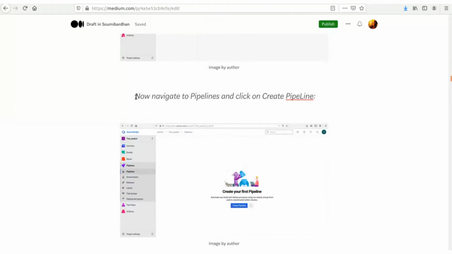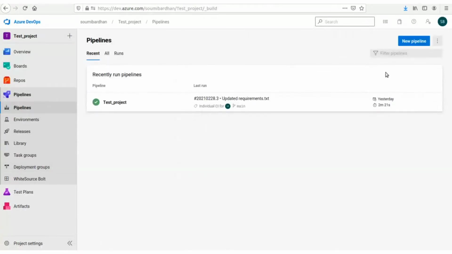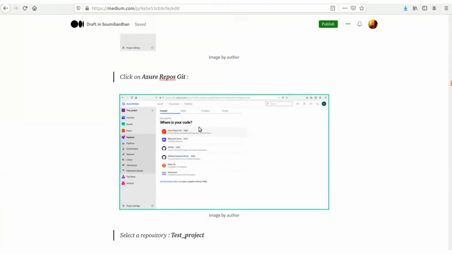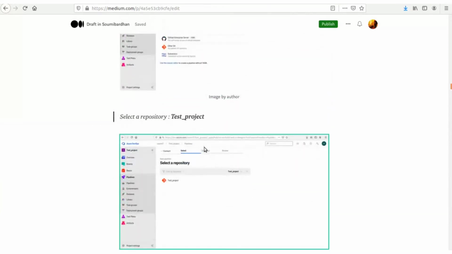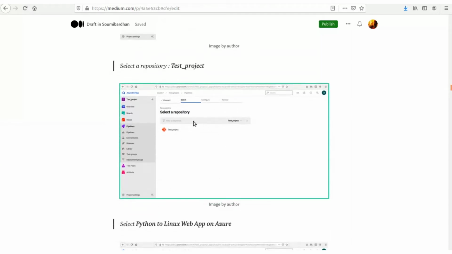And finally, now navigate to pipelines and click on create pipeline. So here is pipelines, and this is one of the pipelines that I already have. You can click on new pipeline from here. So you create a pipeline and you will get some options asking where your code is. So you'll click on Azure Repos Git and then you can select the repository. And here we have only one repository that we connected, that is test project.